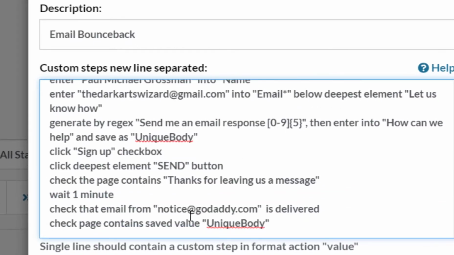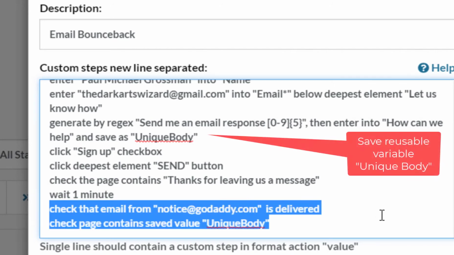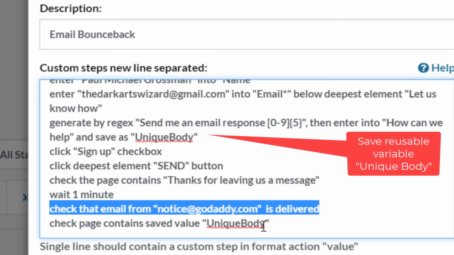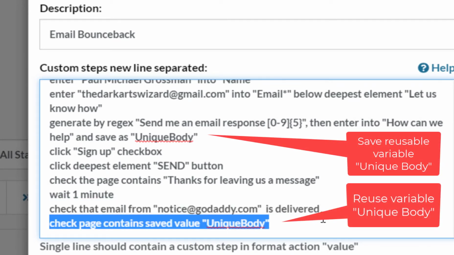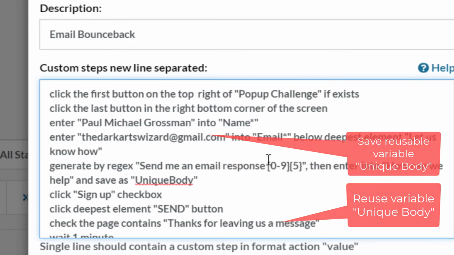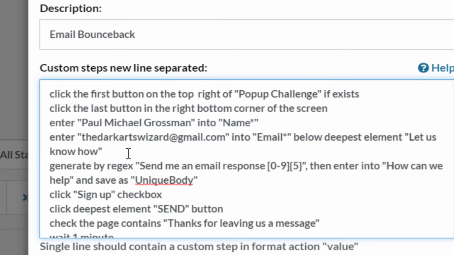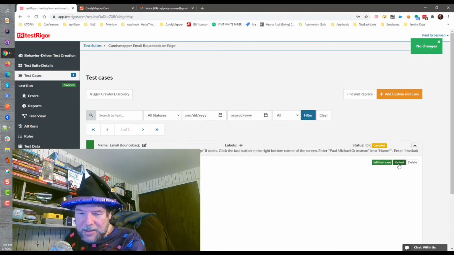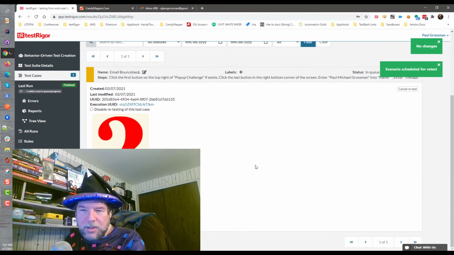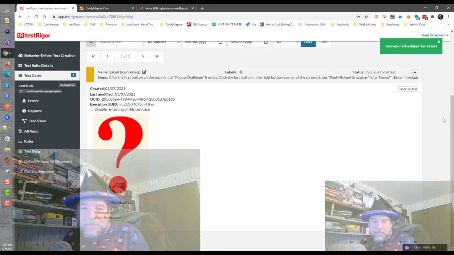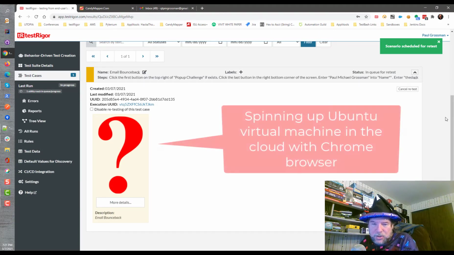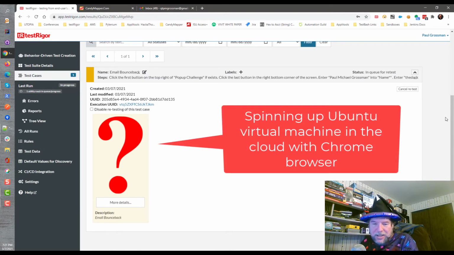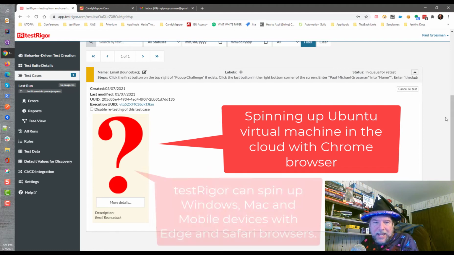And at the very end, we're going to check that an email from notice at GoDaddy.com is delivered, and we're also going to check that the page contains the unique value, the unique body that gets generated earlier on in the test. I know this is all a little bit boring, so guess what? I'm just going to say update and retest and let my test script run, and then you can see exactly what it looks like. We'll start off with a big question mark there because we haven't actually hit that website as of yet.